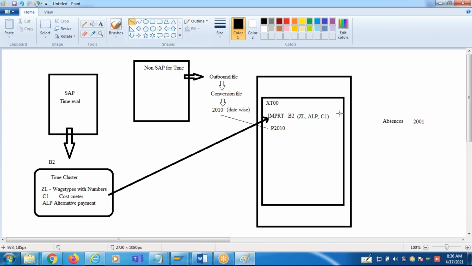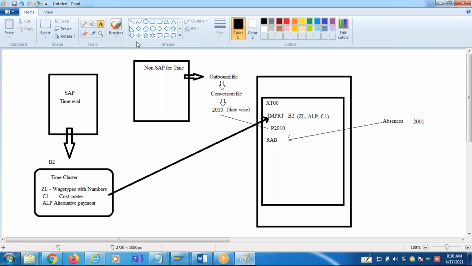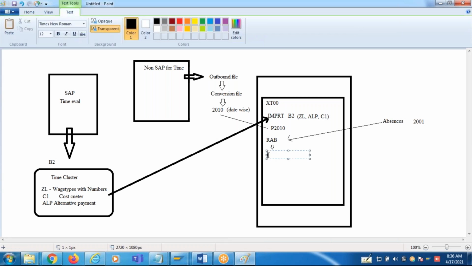Once these absences are created, then these absences are imported by a function RAB, guys. Read absences. These read absences generate an output AB. This output will be the input of the PAB function, process absence table.